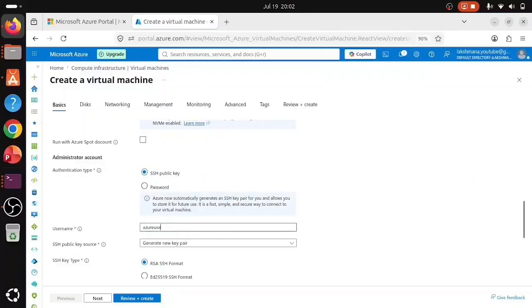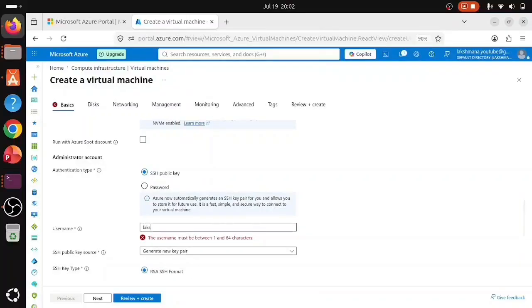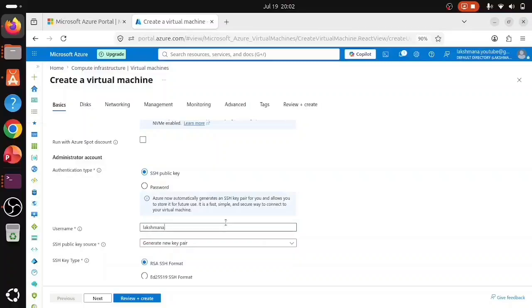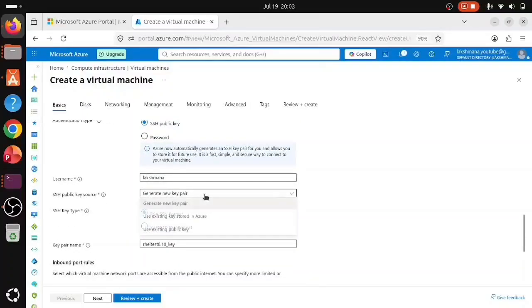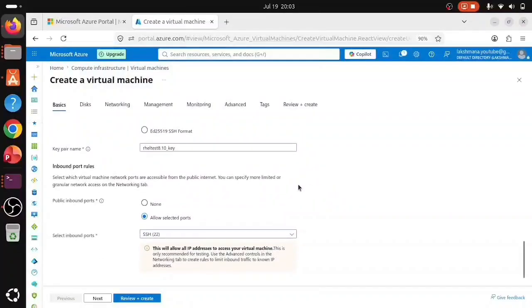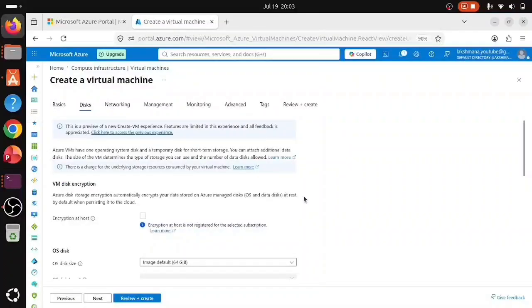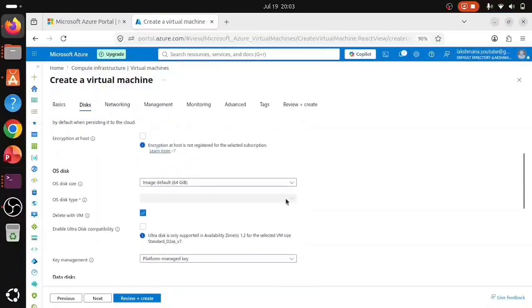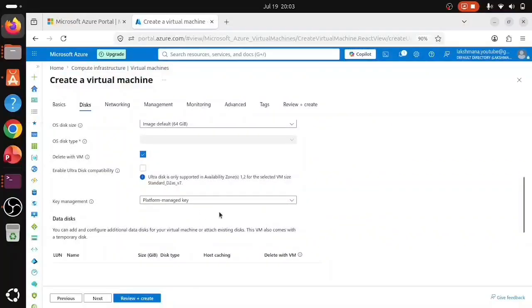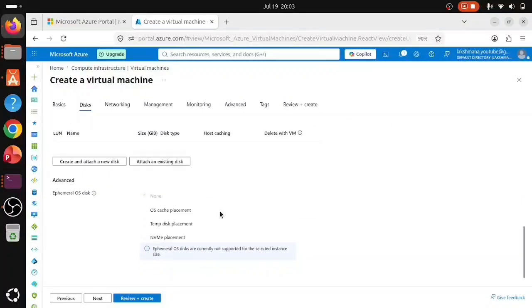Next, here as username you can give your name. Next, public key pair. Generate new key pair. It will create a new key. Okay. Next, here inbound ports. We can log in through SSH or HTTP ports. We can select SSH. Port 22 is allowed to connect. Next, disks. Here we can select key management platform managed key.